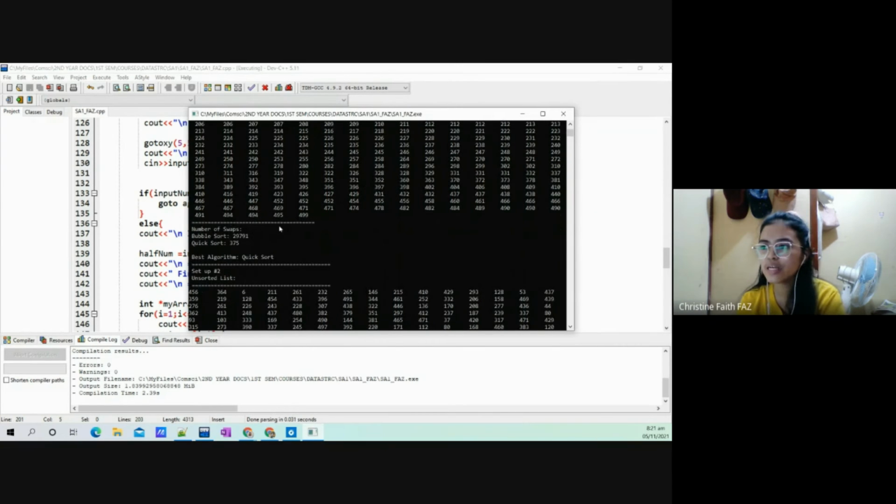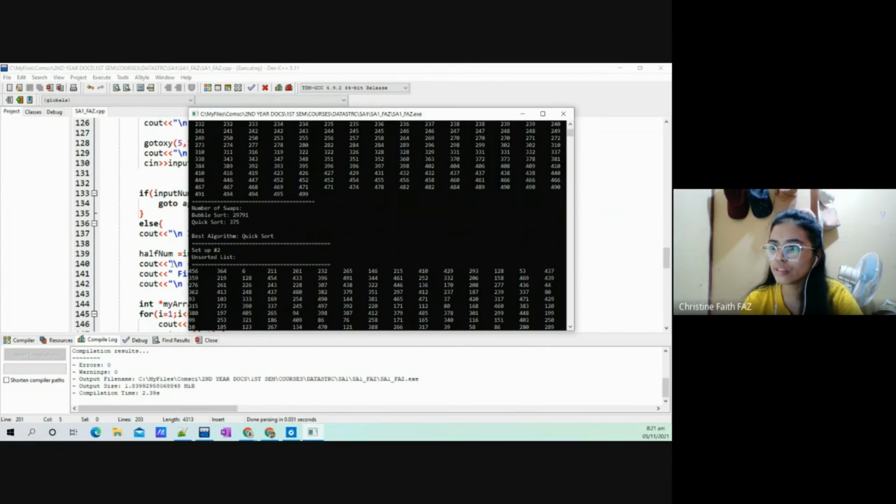The bubble swaps, we have 29,791. Actually, I don't know exactly about the swaps, but this is what is displayed from the method that I use. So the quick sort has 375 for the swap because it's half. The half is ascending, it's already sorted. And the other half we just need to sort again. So the best algorithm that we use is quick sort because quick sort has only 375 swaps.